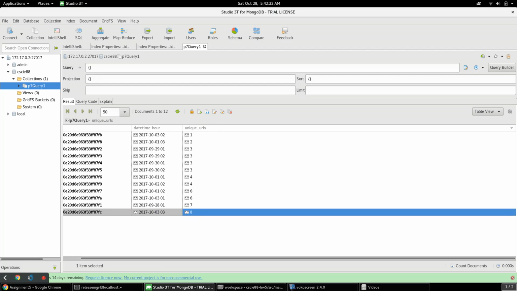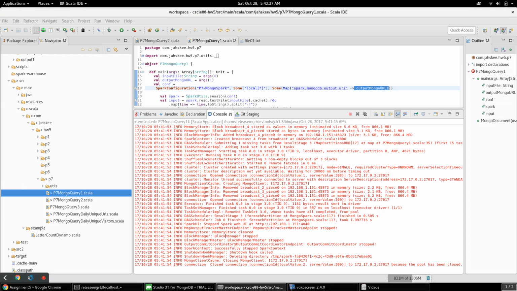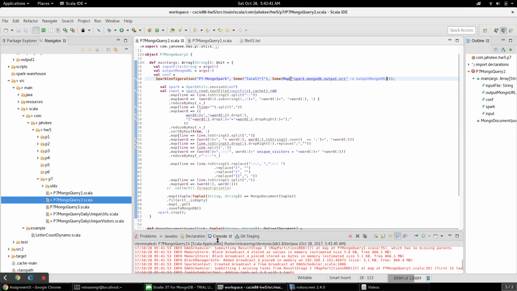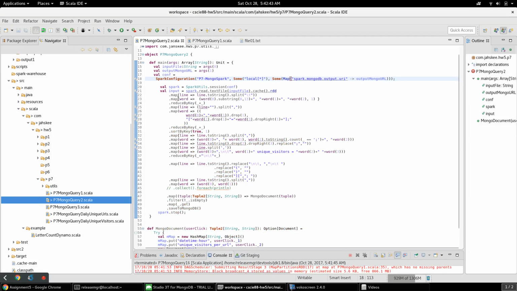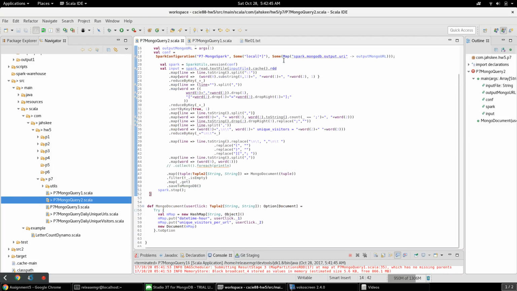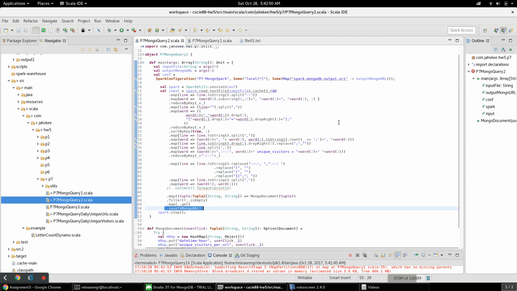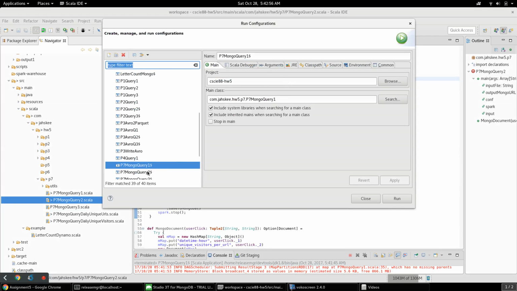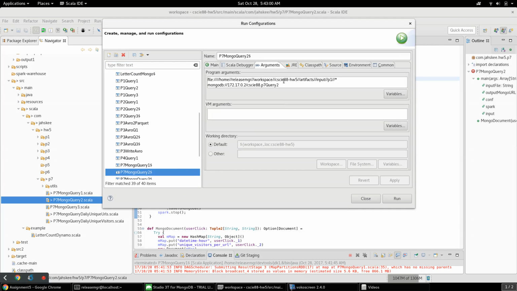Now let's check on query 2. The query 2 source code is this. Again, it outputs the data to MongoDB, so right here is the output data. Let's check on the arguments. Right here for query 2, we should select query 2 in this.